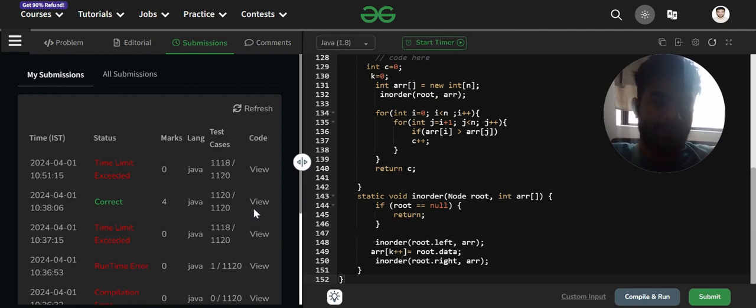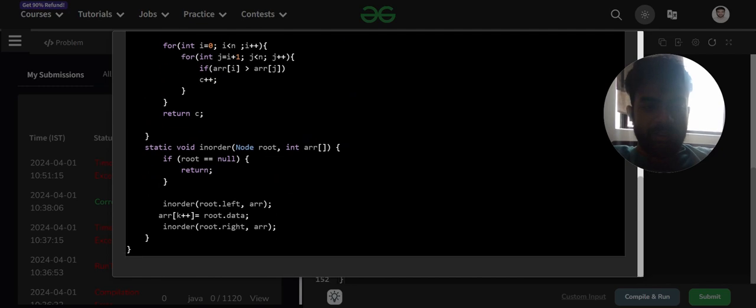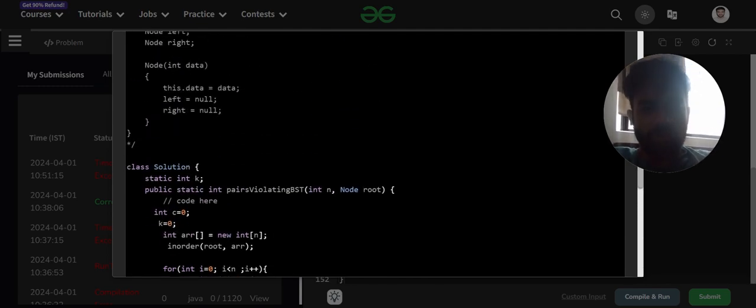The same problem I basically did. So yeah, this is the same problem I basically did. Sometimes the CPU also lags, and that's the reason because your code exceeds the time limit.